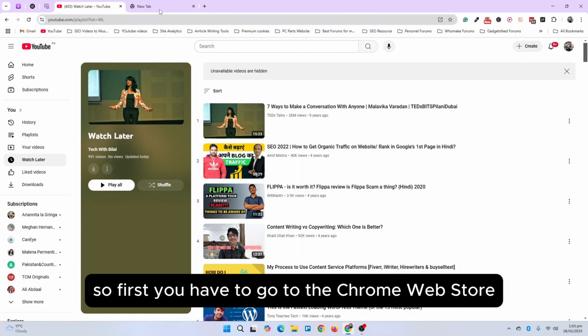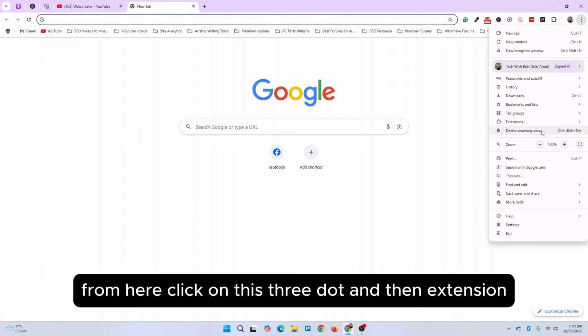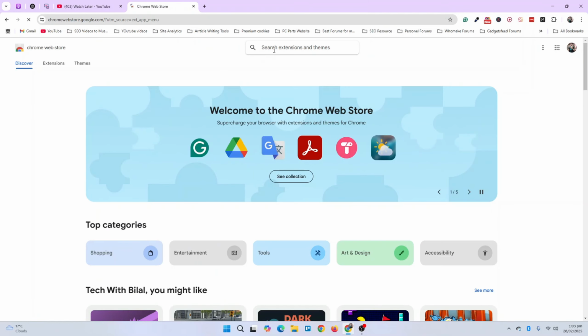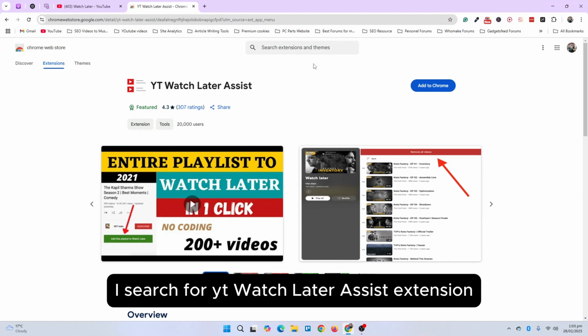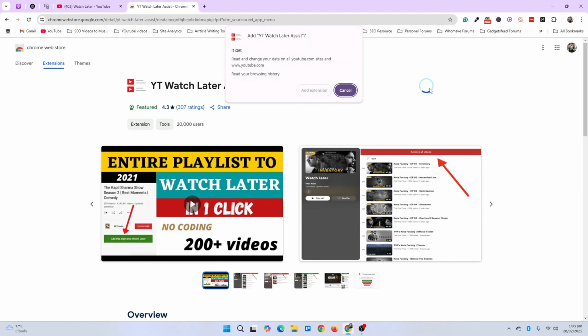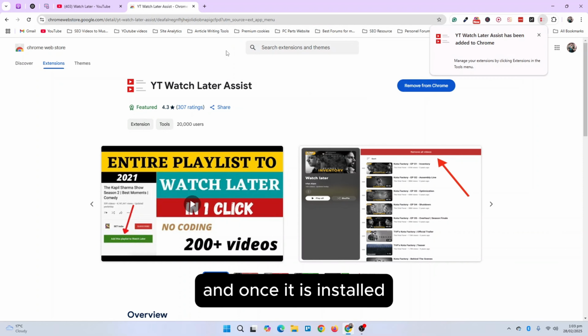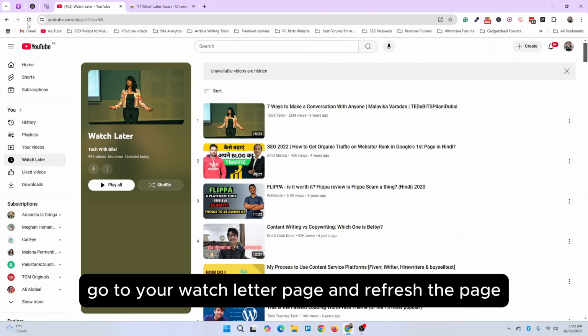So first you have to go to the Chrome Web Store. From here, click on this three dot menu, then Extensions, and Visit Chrome Web Store. Here, search for the YT Watch Later Assist extension, install it, and once it is installed, go to your Watch Later page and refresh the page.